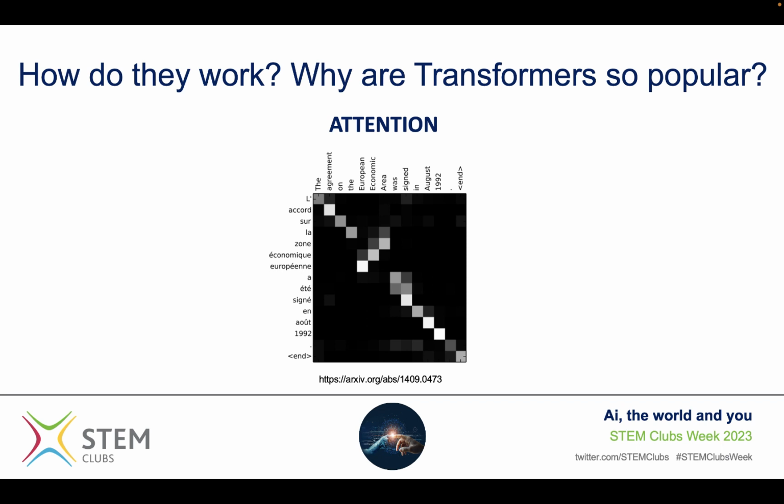The curious thing you may spot here is that we have a flip in the middle, a negative attention. That is because the words "European Economic Area" are actually flipped in French. So it's "Zone Économique Européenne." The words are flipped, and hence the attention is also reflected here.